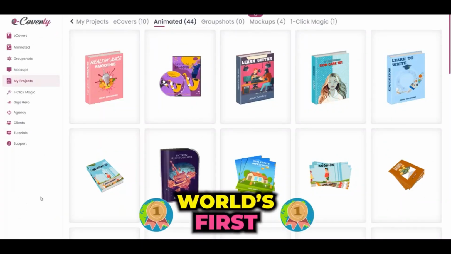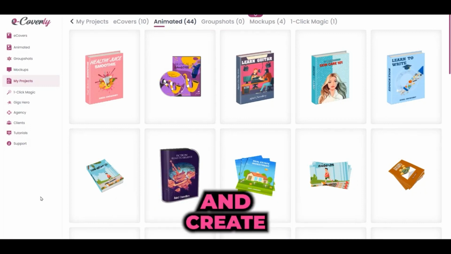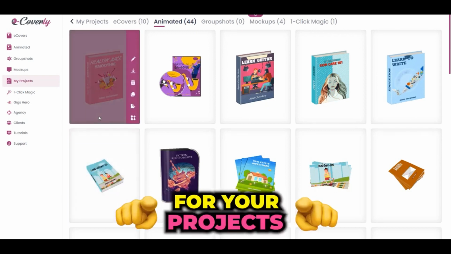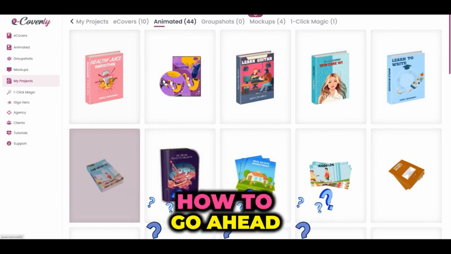eCoverly is the world's first animated e-cover creator. This is absolutely revolutionary. You can create different types of e-covers for all your projects, your lead magnets, your ebooks, your reports, your digital products, and so much more. Let me show you how to go ahead and use this.